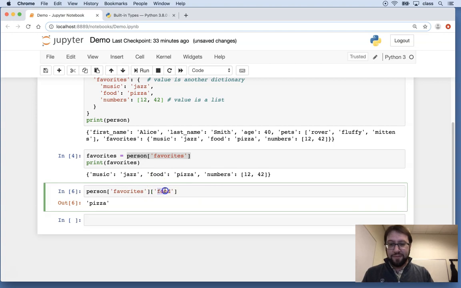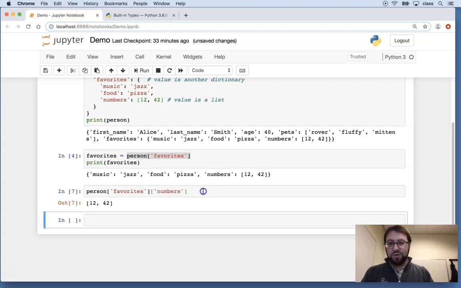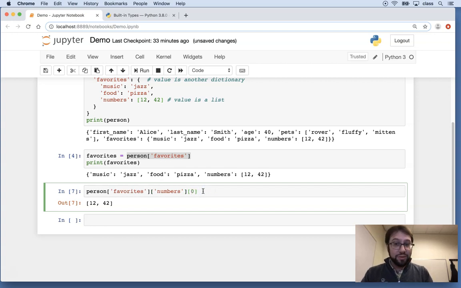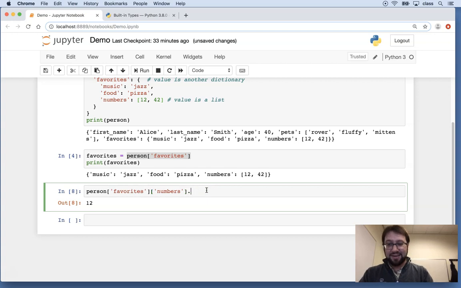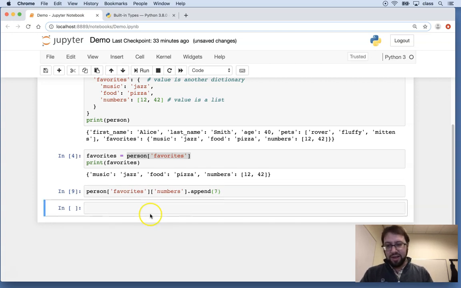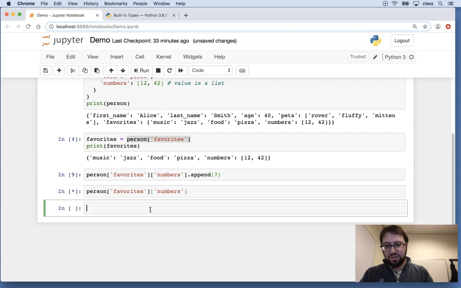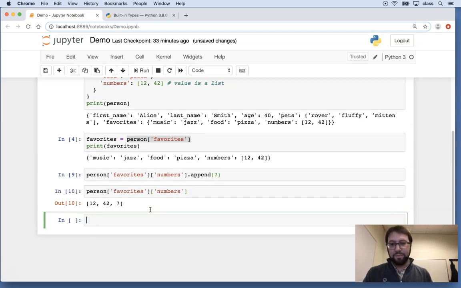Similarly, if I go to person's favorites and then their favorite numbers, that's going to be a list, which means I can access the 0th element of that, get their first favorite number, which could be 12. I can take that person favorites numbers and append a new value. Let's add 7 as another favorite number, so that if I ask for person favorites numbers, now there are 3 values inside of there.